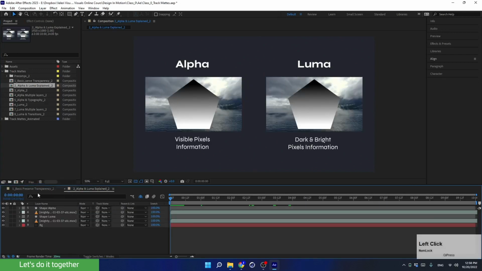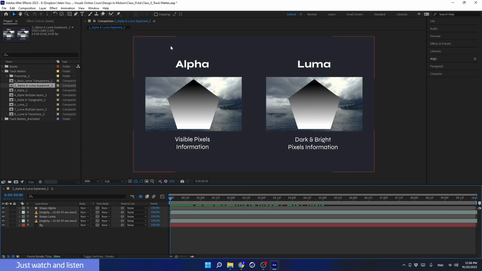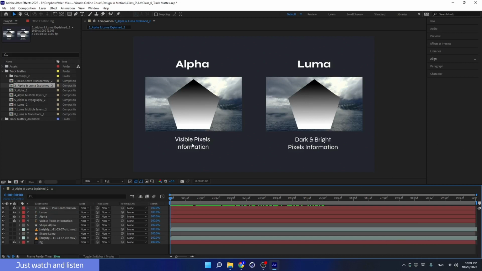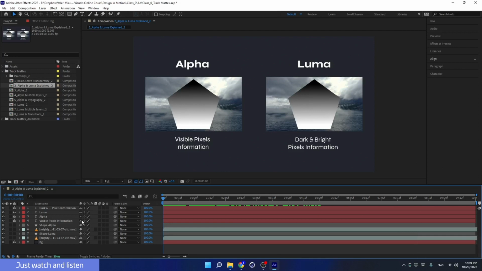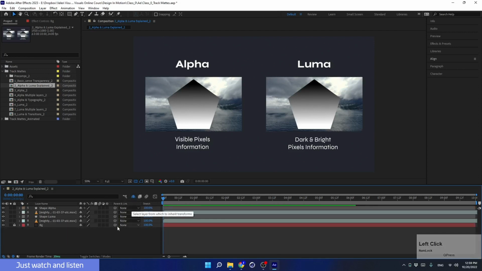Let's close the previous compositions. We don't need them anymore. On this side, I will demonstrate what Alpha Matte is, and on this side, what Luma Matte is. I will lock the background so that it does not bother me during the explanation. If we click the Shy button, we can see all the text that appear in the composition. I just locked and turned them off so they wouldn't disturb us in class.